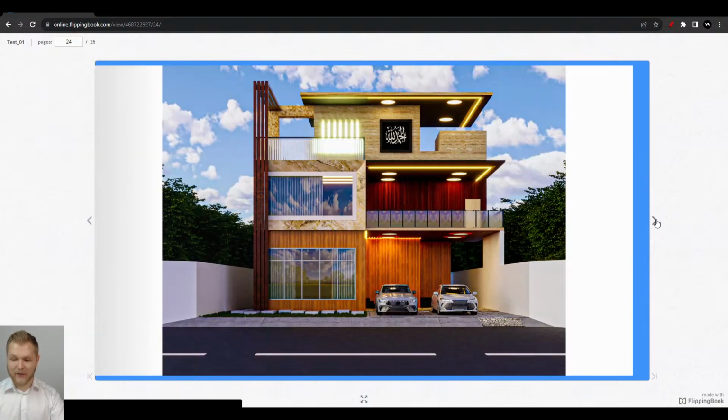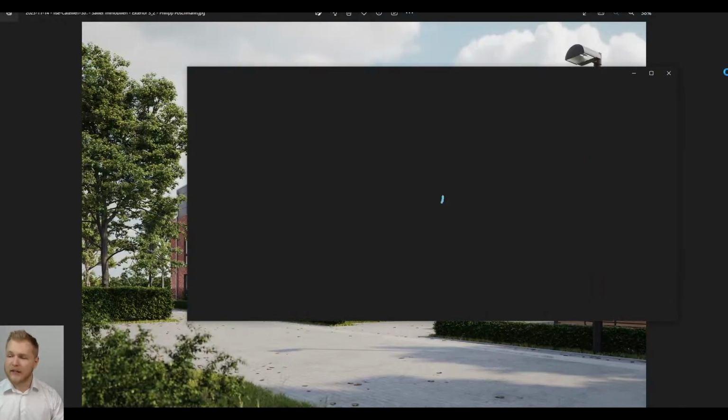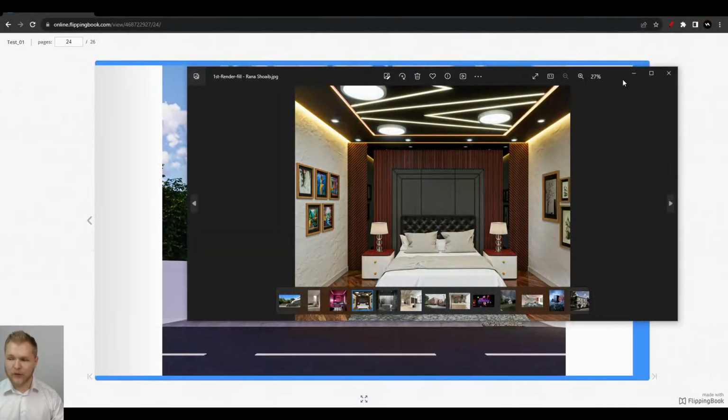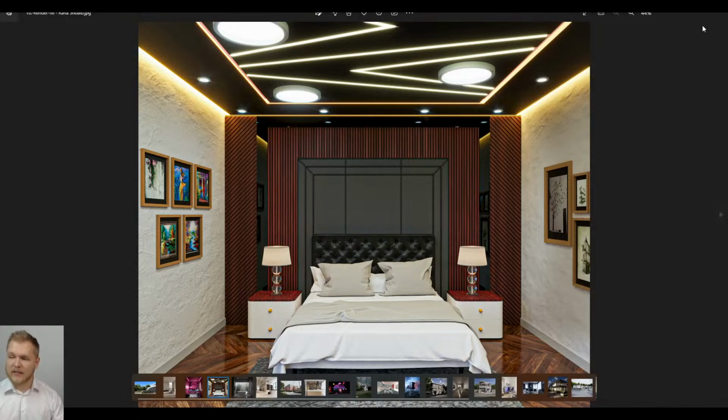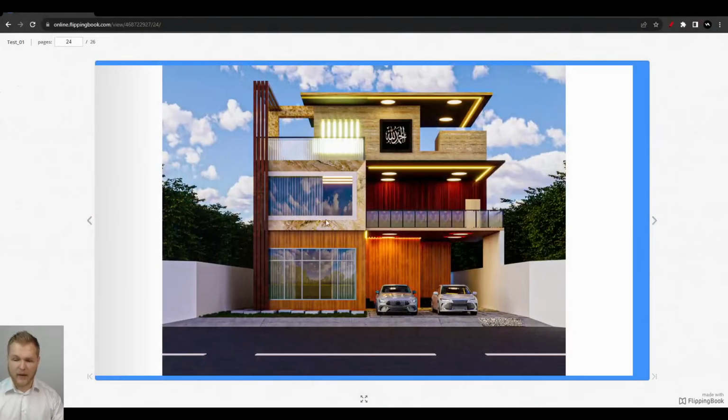Now, what else do we have? We've got this image created by Rana. Rana has a very big tendency for oversaturation. This is the same person that created this bedroom, and you can definitely see that we've got quite a lot of very nice themes.